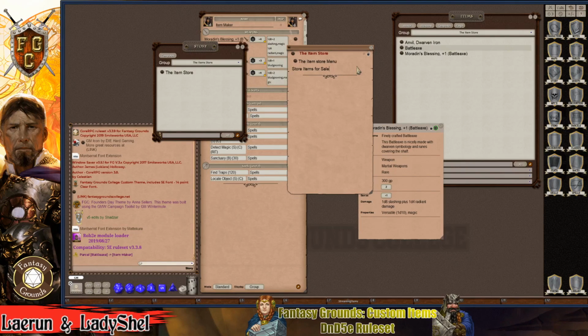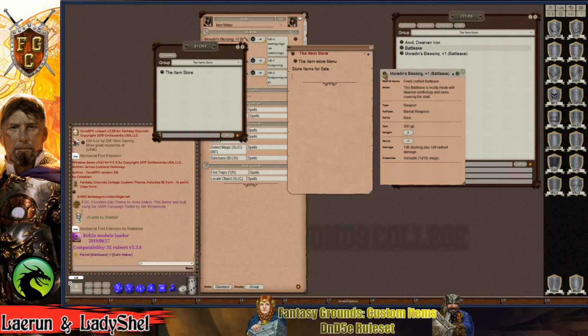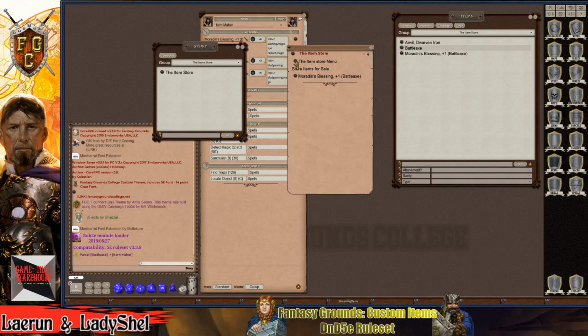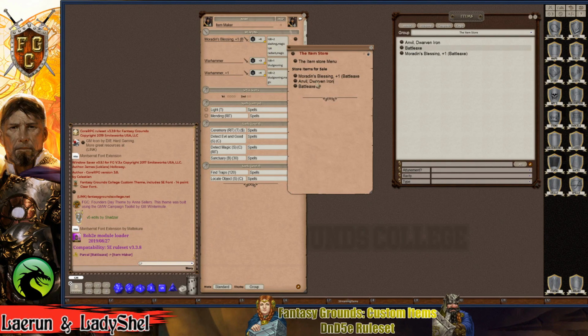So you have your store items for sale. You could individually link them here, or to make it simpler, use the menu like Lady Shell had made. So those would be like the items for sale. And then you could highlight this, make that bold. So this would be an example of creating some items in your store.